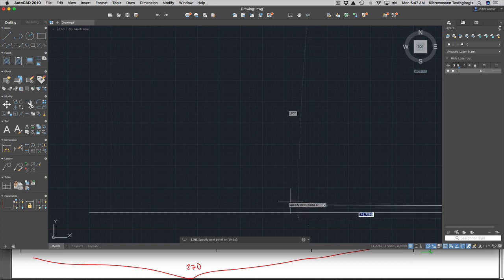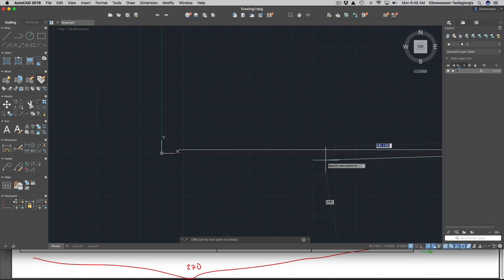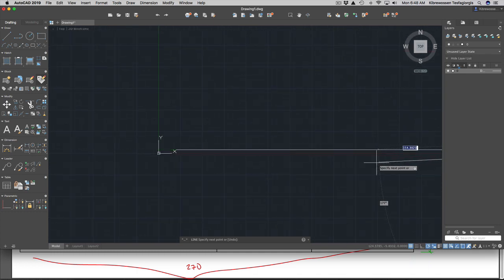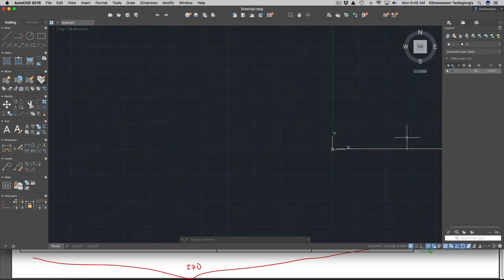Now you may wonder, I don't see my line, where is it? Even if you scroll down and scroll up, you might not be able to see it. The line is there, but if you're not able to see it, you can press escape or enter to confirm the end of your first line command. Once you press enter, you may be able to see it.